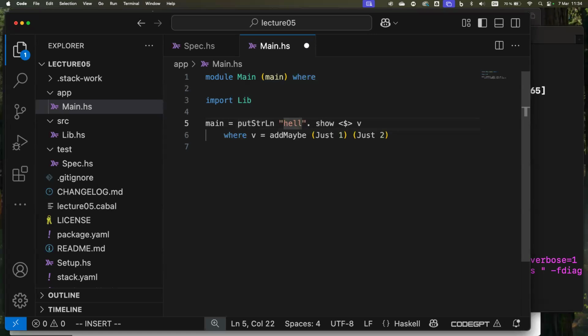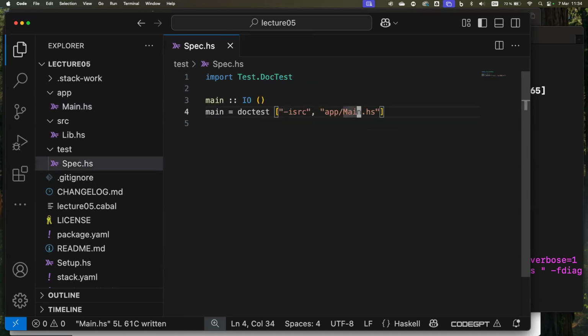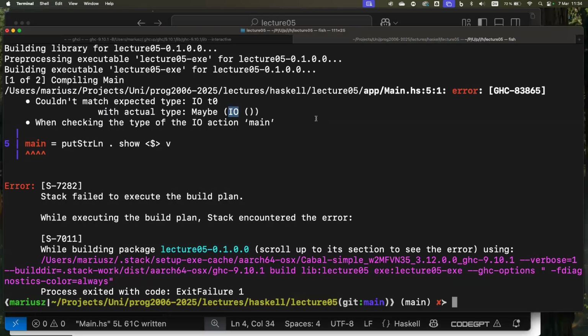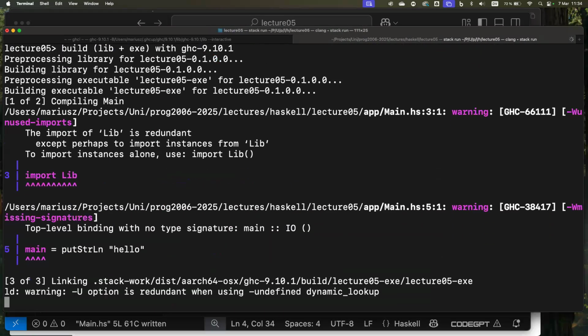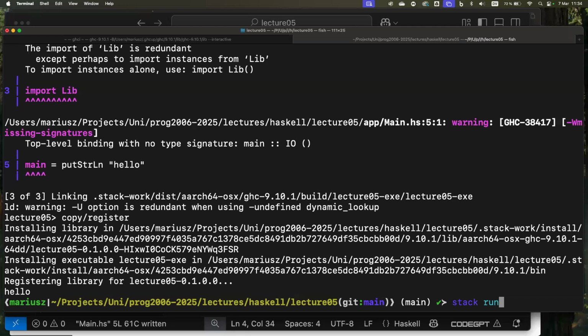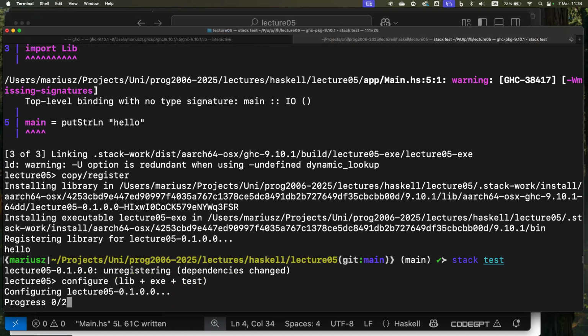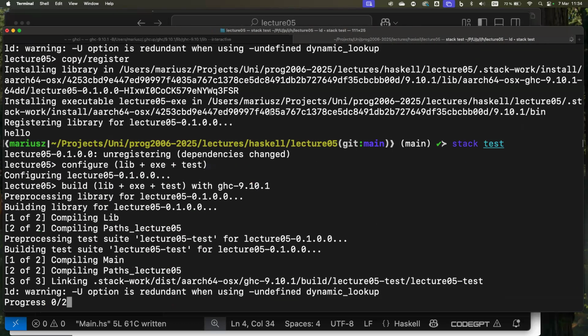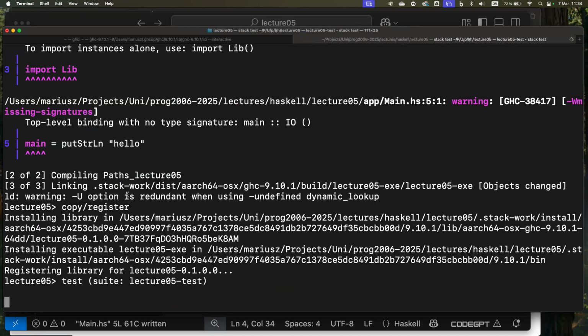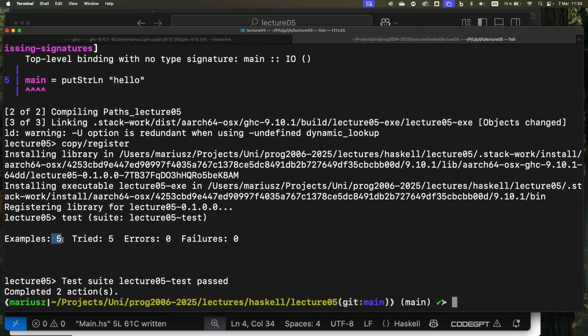We just say hello for now because we have two boxes, and I don't want to talk about two boxes yet. So it works, it prints hello, and then if I say stack test, it will first build all the dependencies, and then it is running 5 tests and tried 5 tests, and there were 0 failures.